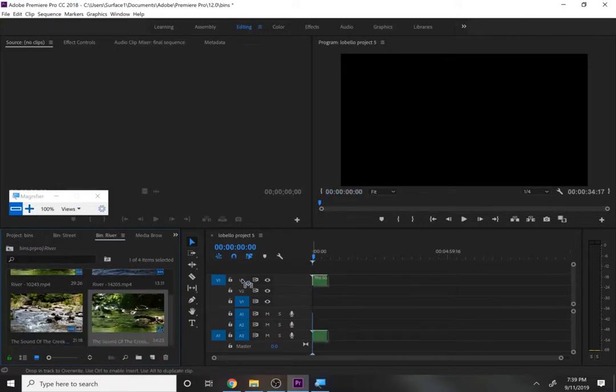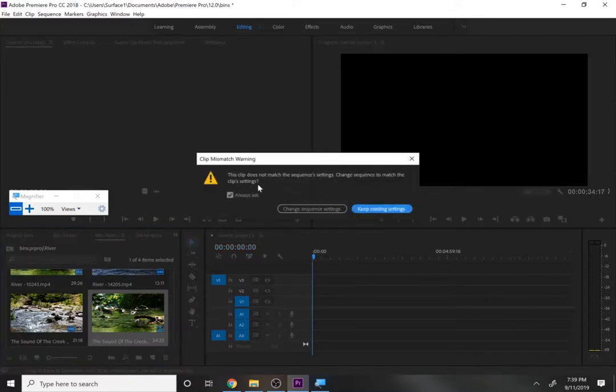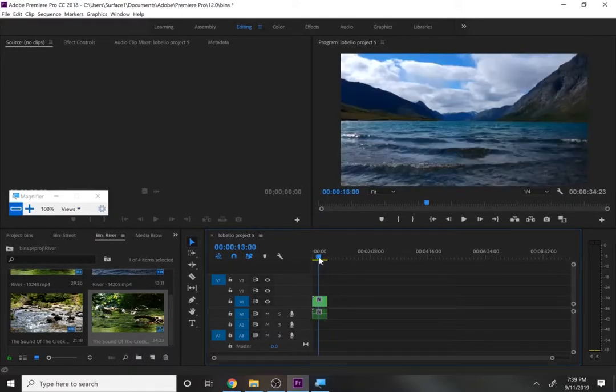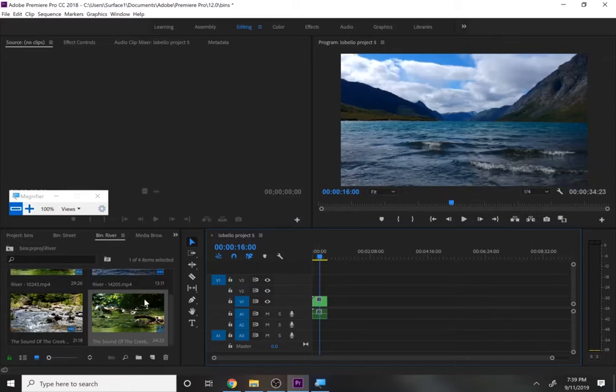We're going to drag in the sequence, not any of the clips. So drag in the sequence, and it's going to ask: this clip does not match the sequence settings. Change sequence to match the clip settings. Change sequence settings, right? At least one of those you want to change. So in this case, we've changed it. I want to say this probably got a little bit bigger.